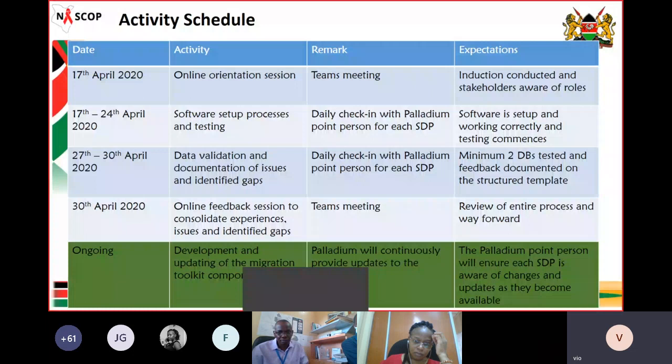Then between 27th and 30th April this year, we'll start the data validation and documentation of issues and gaps that you identify, because there's nothing that is perfect, but we want to capture that. We will continuously have these daily checks with the Palladium team, because each of us will be assigned a point person within the Palladium team who will be supporting each service delivery partner. We will have at least a minimum of 2 DBS tested and feedback documented in a structured template. All this will be picked together.